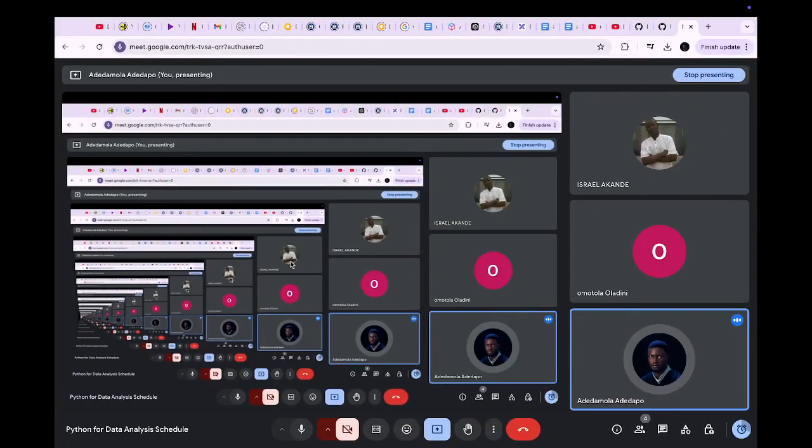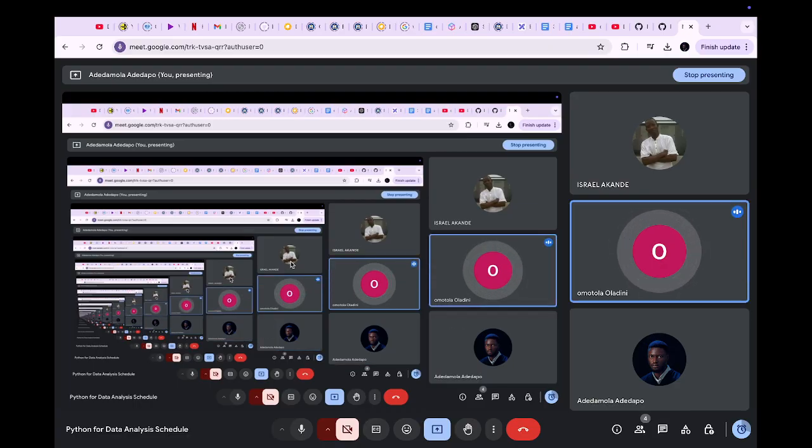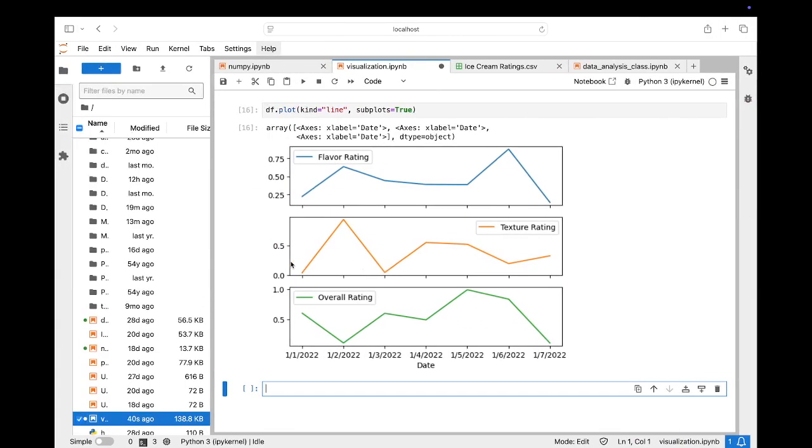Is someone raising up their hand? Yeah, me. Tama, okay. Please, after the class, can you send the code as well? Okay, sure. I'll do that. Thank you.